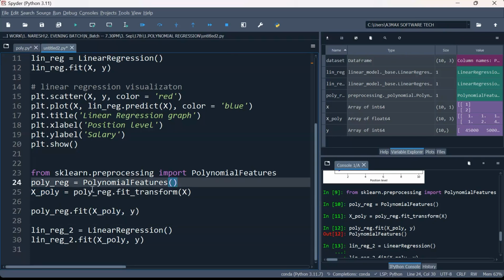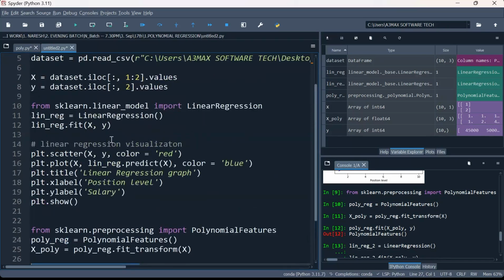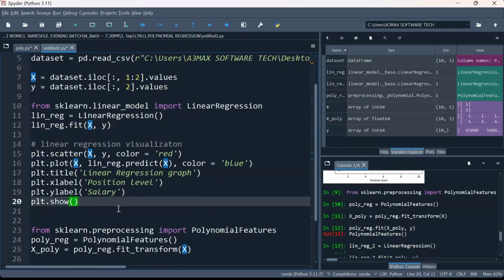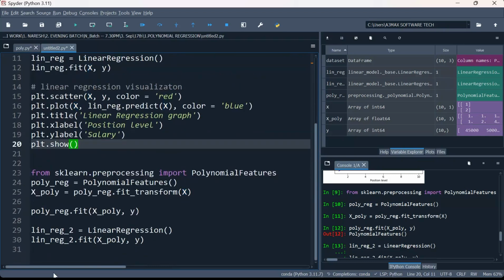Is this parameter tuning or hyperparameter tuning? Parameter tuning, because by default 2 is implemented. Now I want to fit x poly y. In the code before, we fit the linear regression with x, guys. Now I want to compare linear regression and polynomial regression. So for polynomial regression I use degree 2.